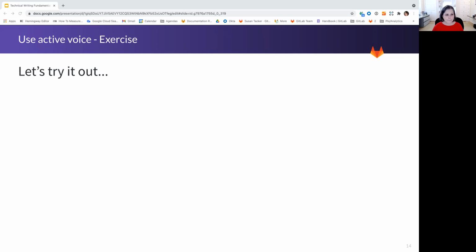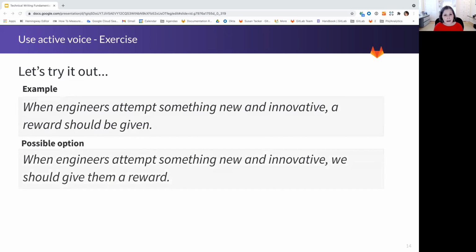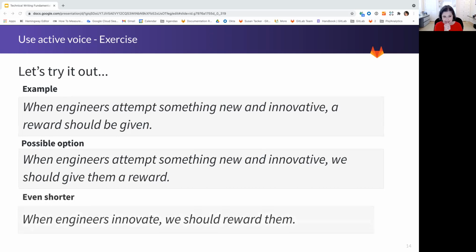So let's try this out. In the sentence, when engineers attempt something new and innovative, a reward should be given. If I were an engineer, I would want to know by whom. So a possible edit would be when engineers attempt something new and innovative, we should give them a reward. That answers the question. However, a better sentence is when engineers innovate, we should reward them. New and innovative as a phrase is redundant. A guideline that we're going to talk about a little later is to remove unnecessary words.